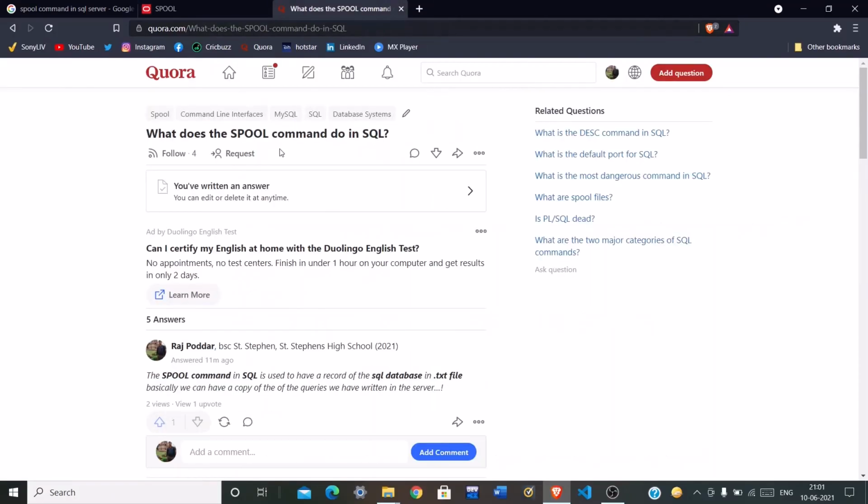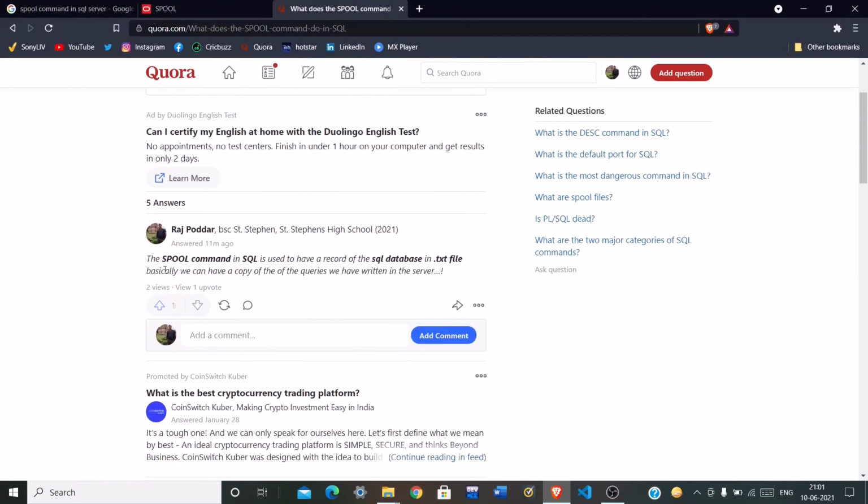The spool command in SQL is used to have a record of the SQL database in TXT file format. Basically we can have one copy of the query we have written in the server.